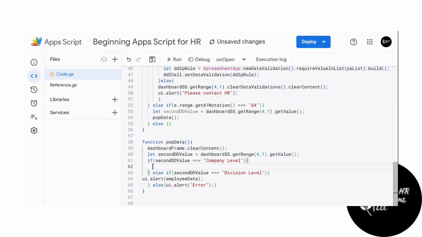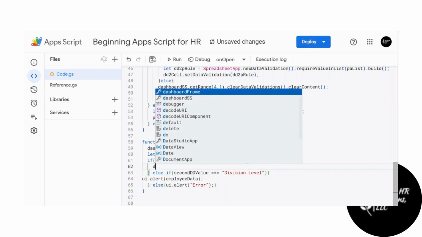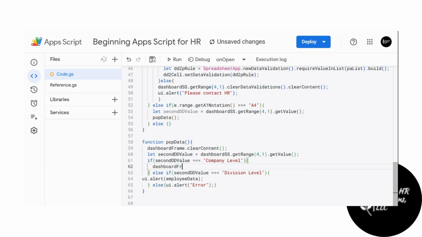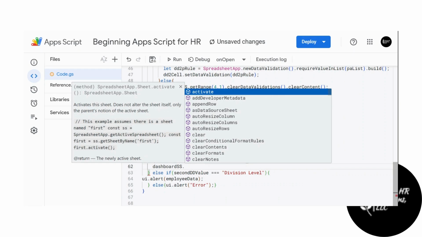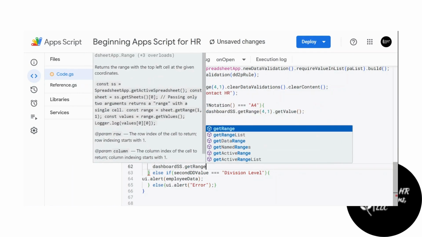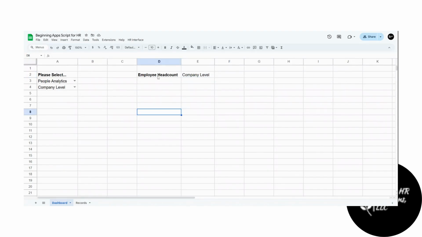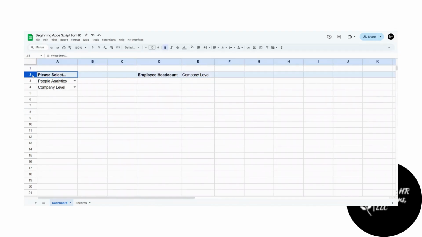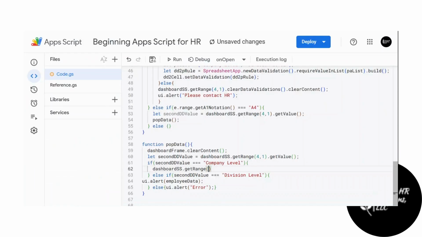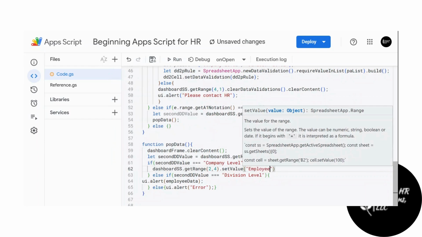So once somebody selects this company level, we need to populate some of those fields. The first thing we need to do once the company level is selected is go to our dashboard, not our dashboard frame, our dashboard variable, and then we need to get the range of whatever that cell is that contains this employee headcount. And that is row 2, column 4. So come back over here, row 2, column 4, and we want to set that value to employee headcount.